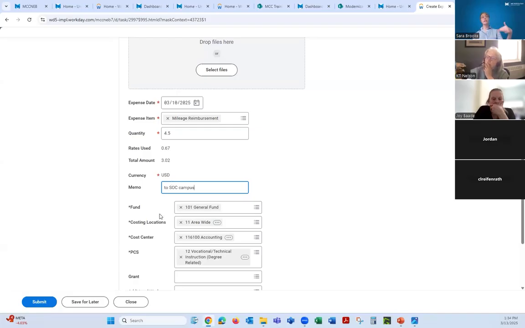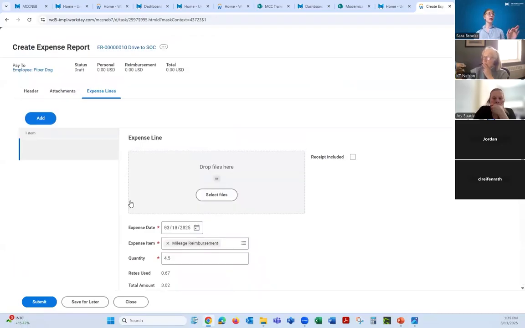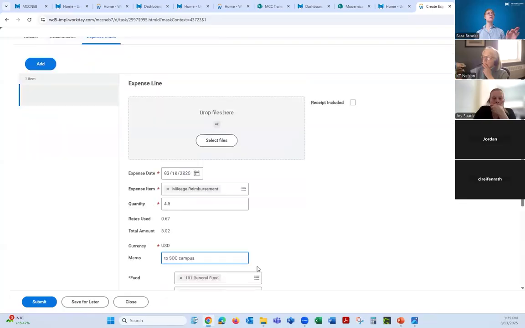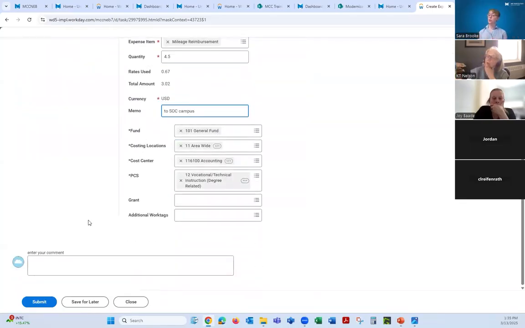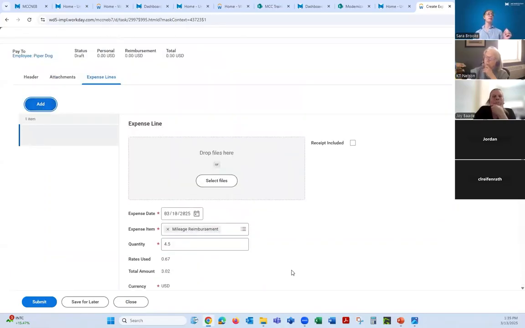Again, your funding, costing location, cost center, PCS information will all be defaulted. So this might help you too, Joy, if you're looking at needing additional line items. In all of the Workday screens where you will see expenses, you'll have the ability to add. So if this is your first line, and maybe you also traveled on Tuesday or Wednesday and you need to add additional mileage, you can go ahead and click Add up here.